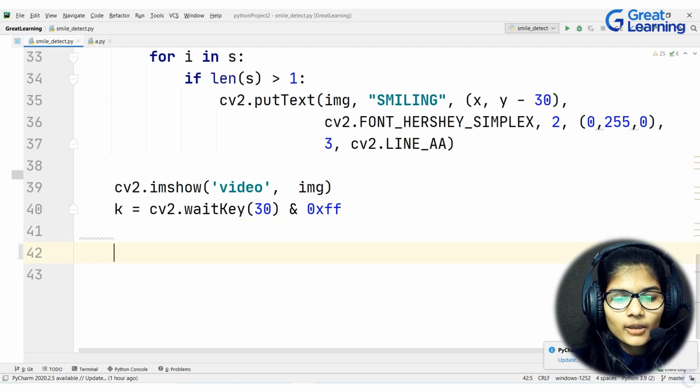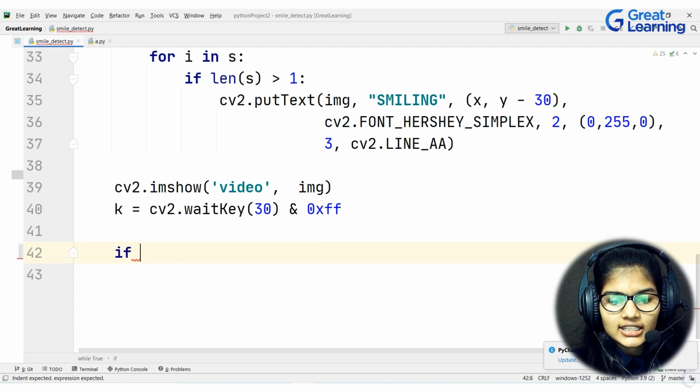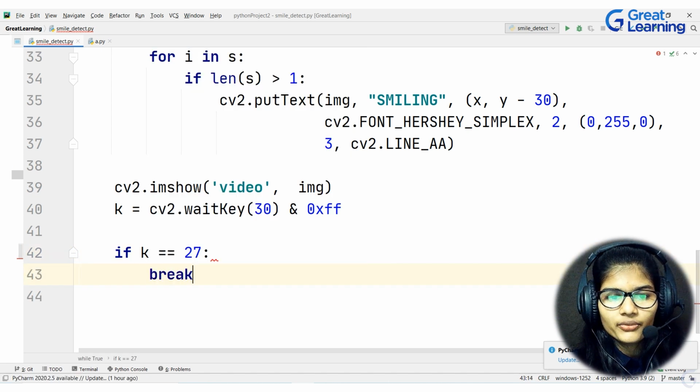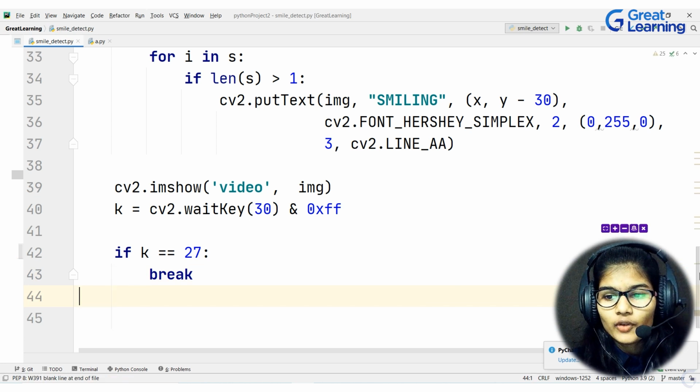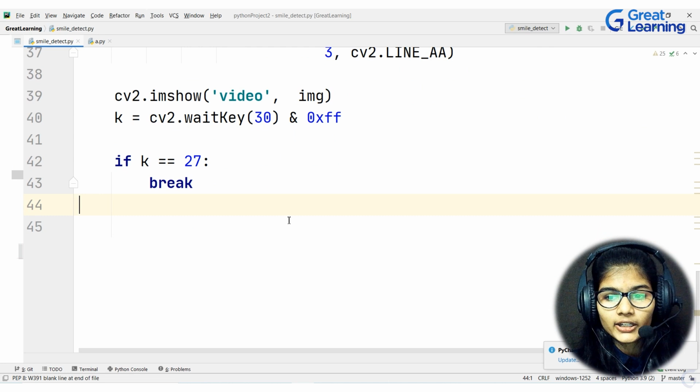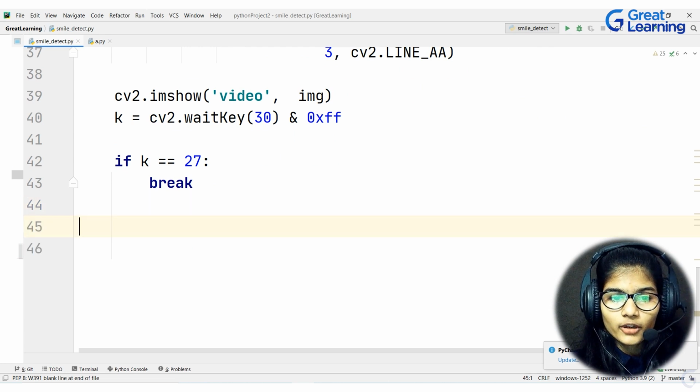Great. Now I'm going to apply one of my conditions: if k is equal to 27, then in that case you simply have to break my loop from there. If this is the respective key which has been used, simply break my loop from that particular place. And here we have the capture.